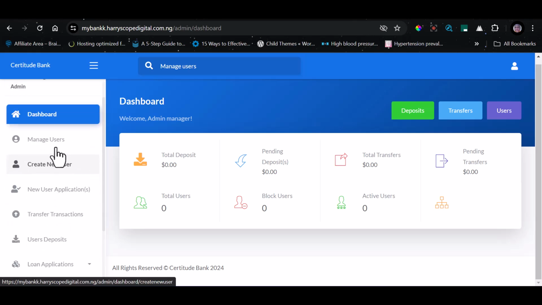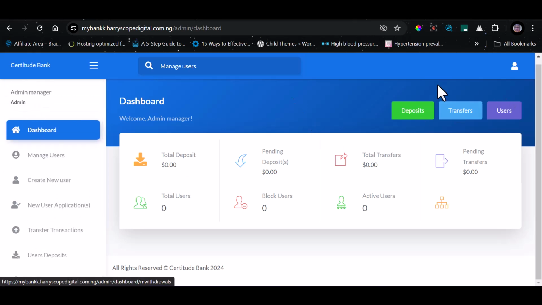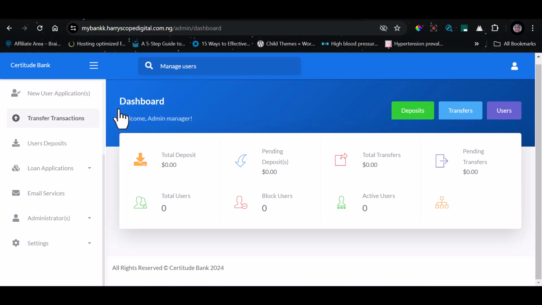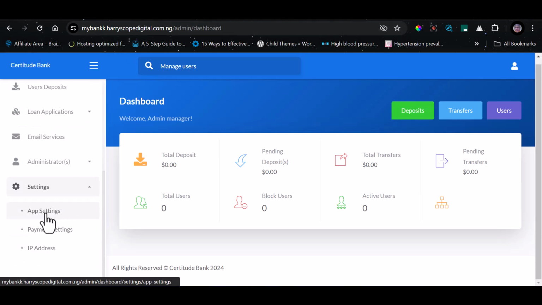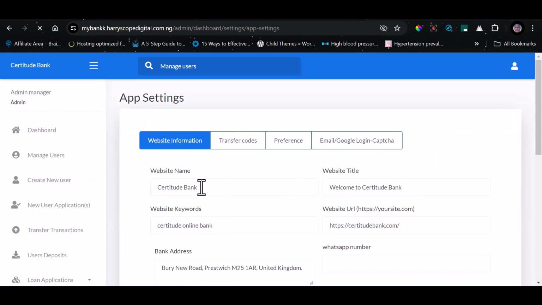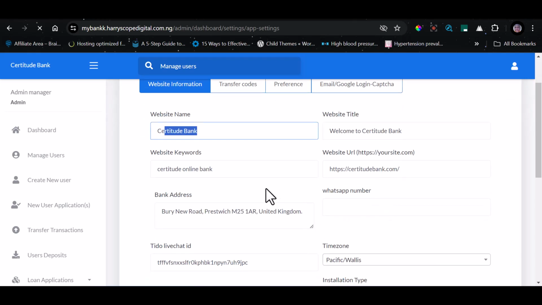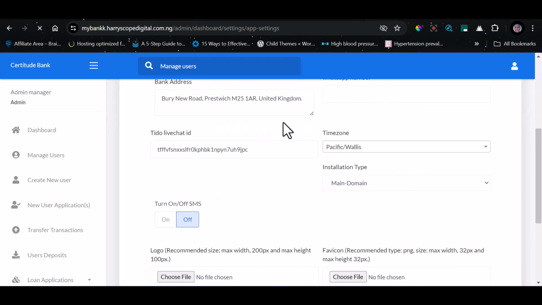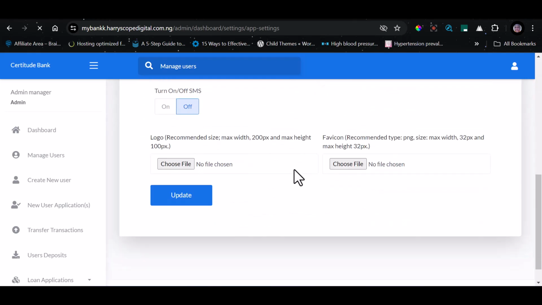All right, so the next thing you want to check is the settings of this particular script. You go to your settings here on your dashboard, you see app settings. So from this app setting, you'll be able to change the name, website title, put in your email address, your bank address, and all of that. There is also where you change the logo of it as well.